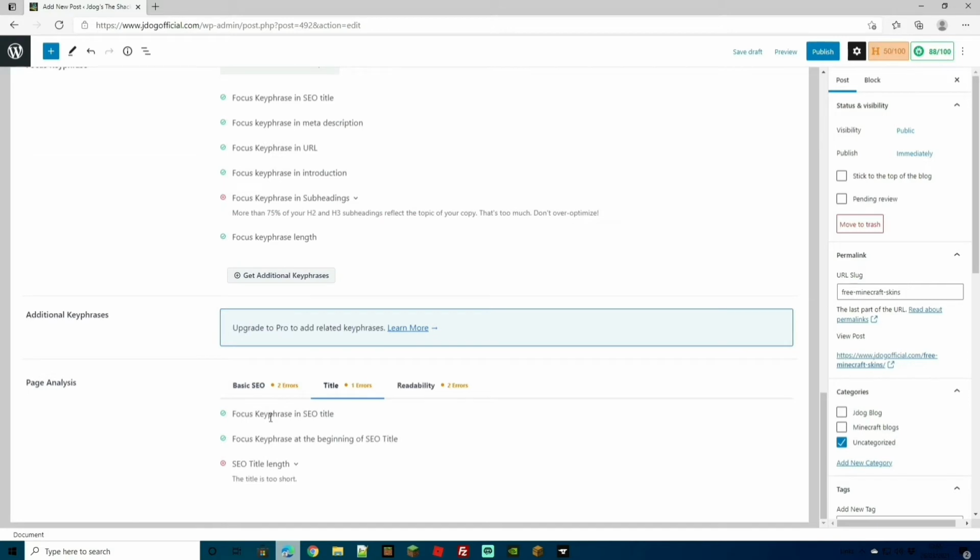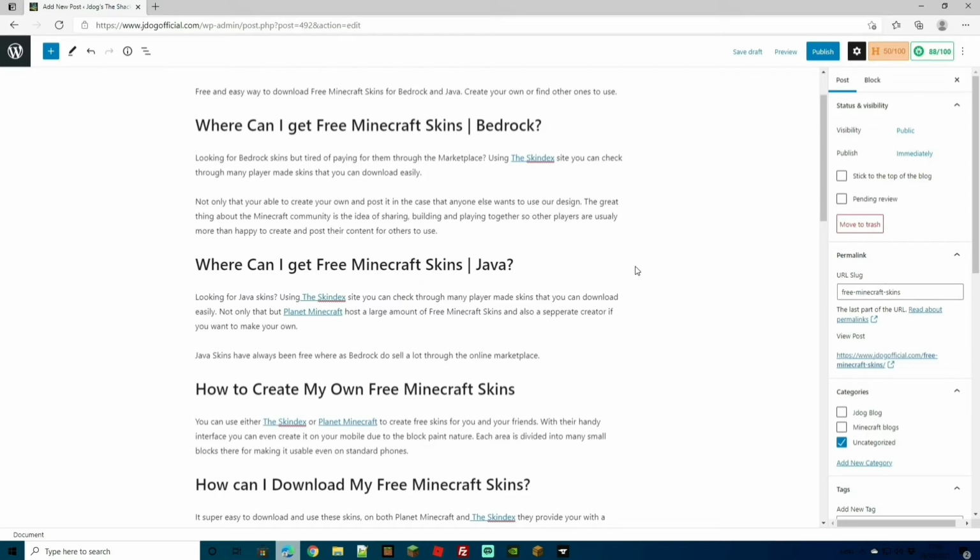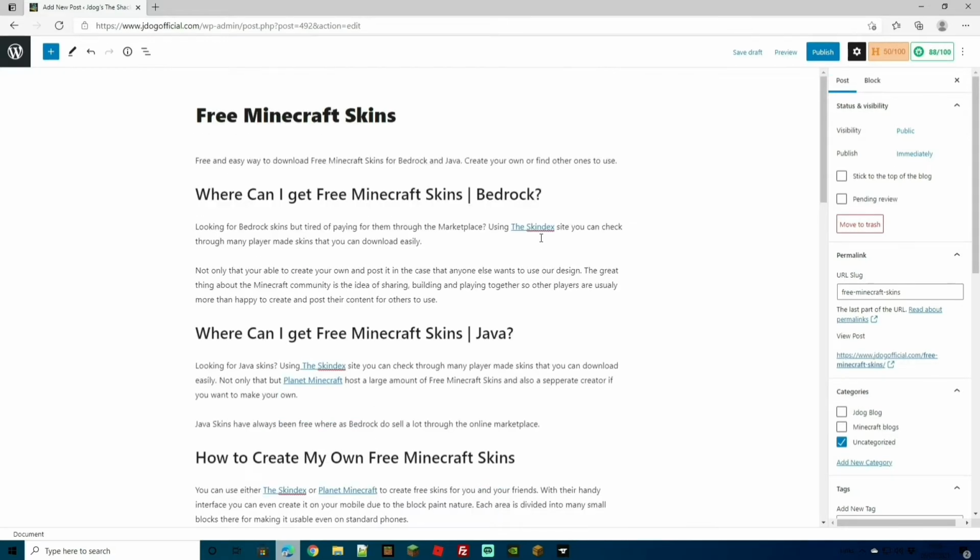Other things to add: make sure that the key phrase is in the SEO title, and that the focus key phrase is at the beginning of the SEO title. So all I've done there is change it to free Minecraft skins. Now let's go ahead and add some related images here, because I think they're going to make the article look a lot better and be an easier read as well. So we're going to replace some images now.